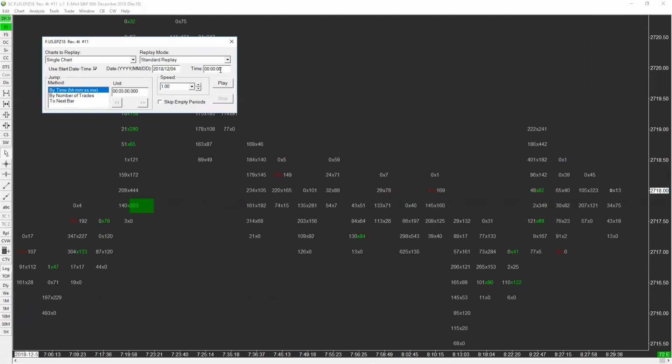What time? Is it the time on your chart? If you're Central Time, this will pick up Central Time. All right. So I want to set yesterday when we started moving lower, like around 10:30 Central, right?